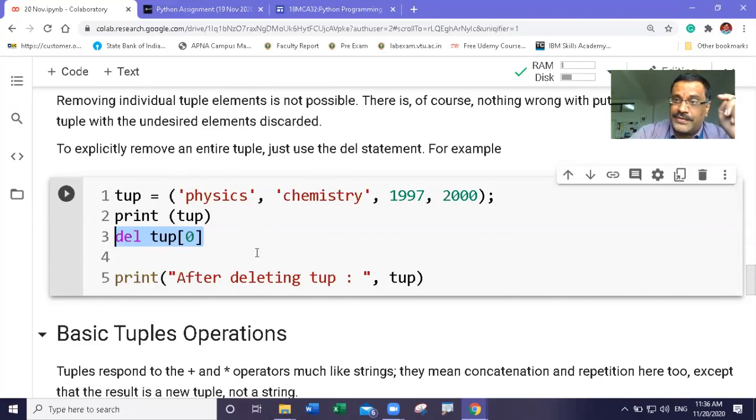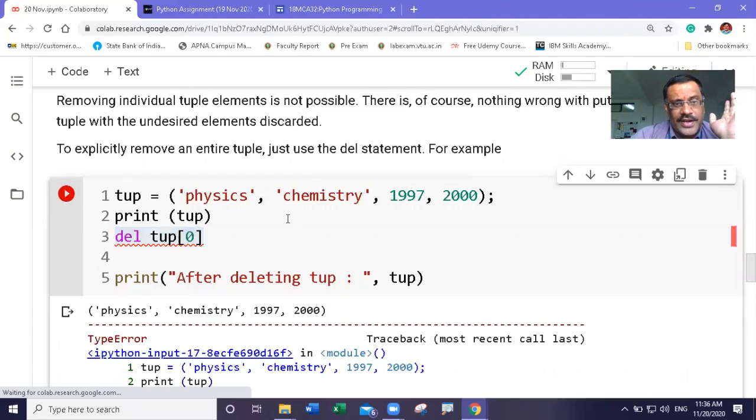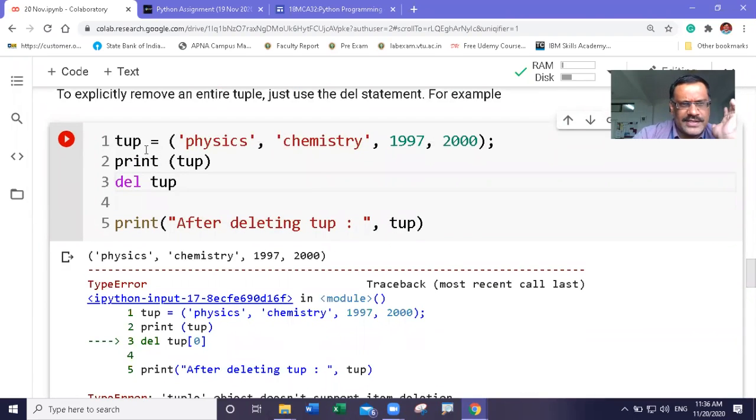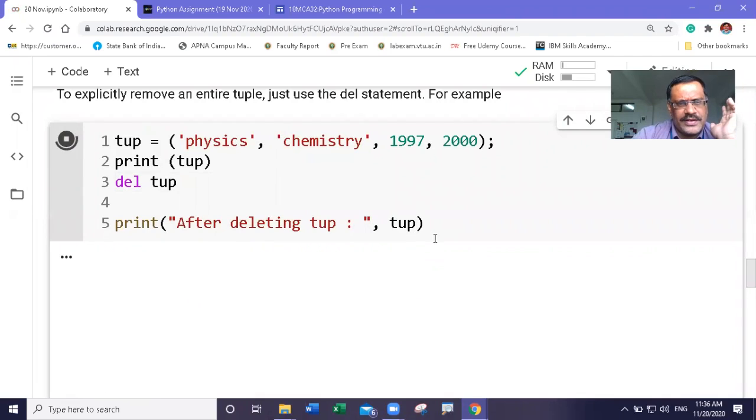But in the case of list and set, single element deletion is possible. So if I run this, it will throw an error because the object does not support single item deletion. Instead, you can give the entire tuple and delete it. Yes, that is possible.